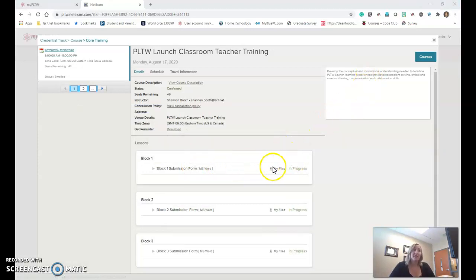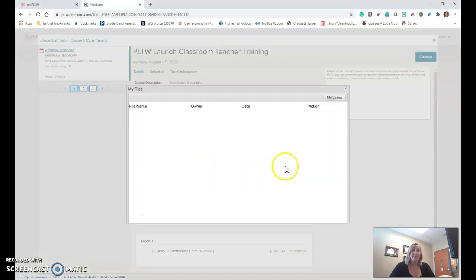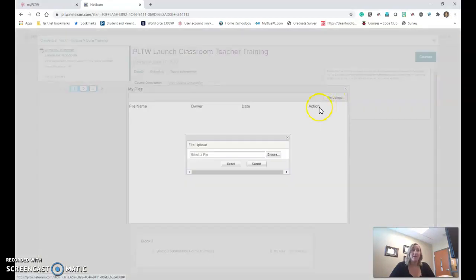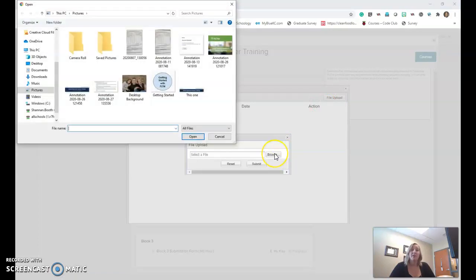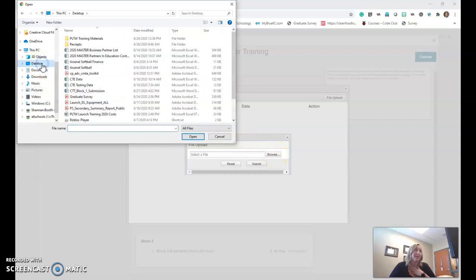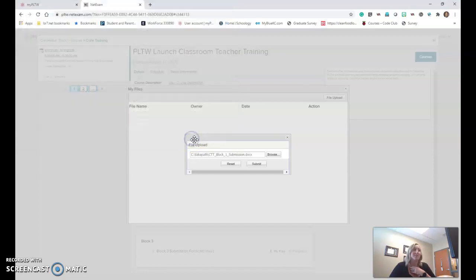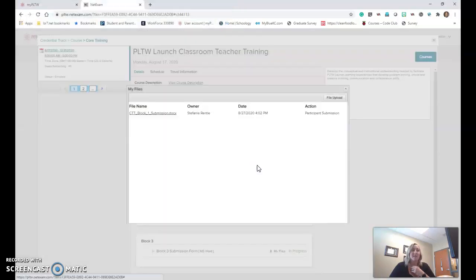So in order to turn it in, you have to go to My Files, File Upload, Browse, and here you're going to navigate to where it was that you saved it. So knowing that I saved it on my desktop, I'm going to go to Desktop and I'm going to find the CTT Block 1 Submission and hit Submit.